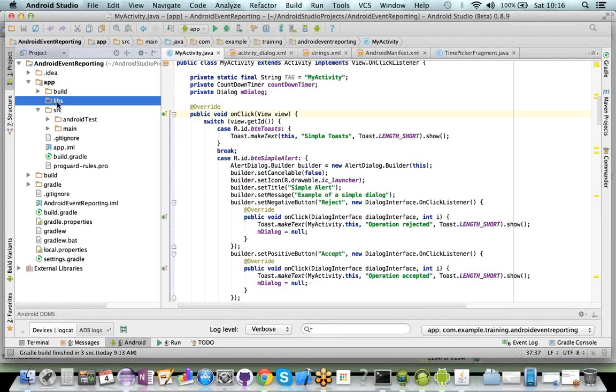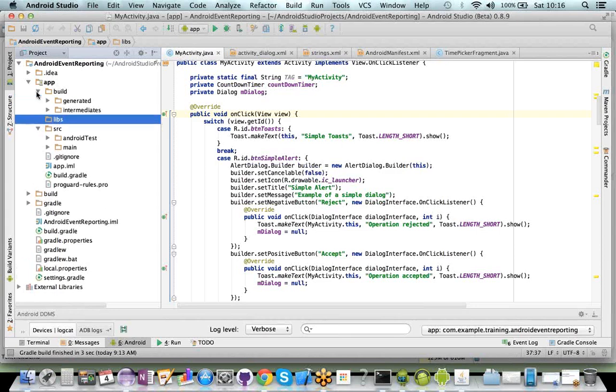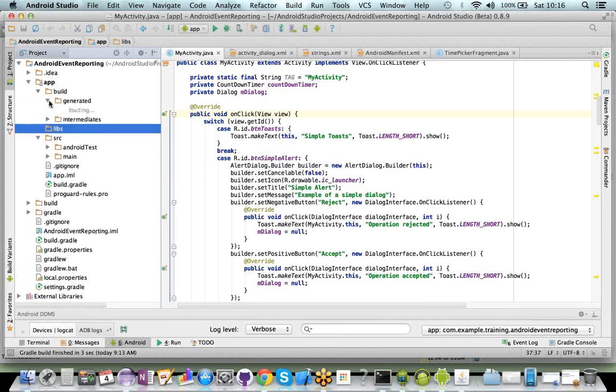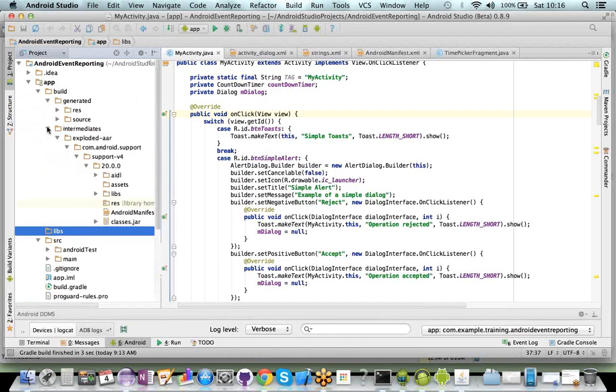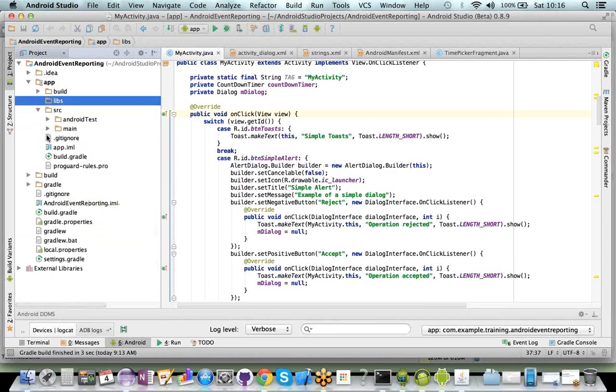So libraries, again, is just like the libs folder in your Eclipse project, where you can store SO files or probably even your jar files and any external libraries which you use, right? And the build is where the actual generated files and intermediary files get generated, right? This is similar to the build in the Eclipse project, right?